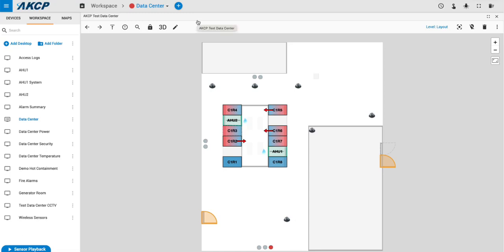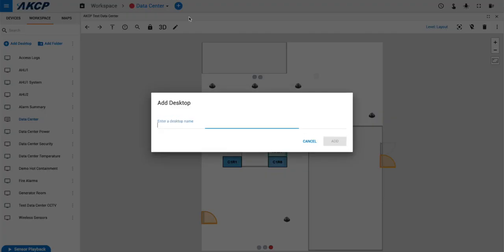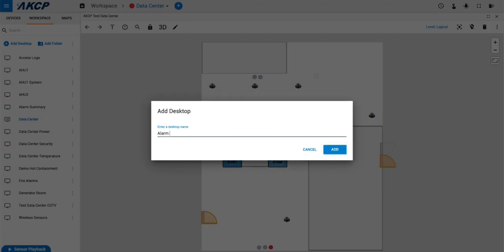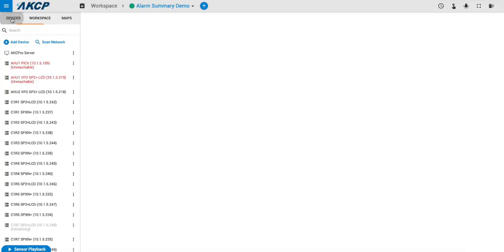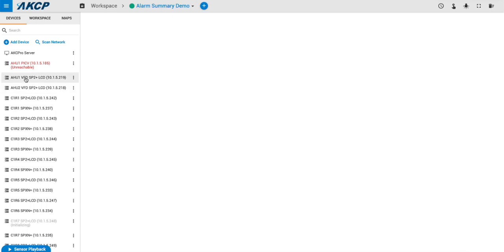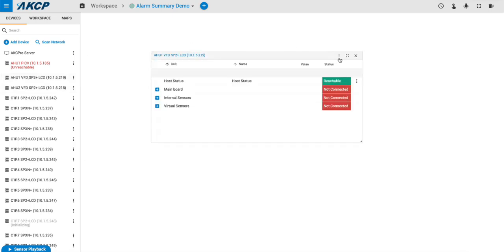So here's how you set up an alarm summary desktop in AKCPro Server. You can add a new desktop. We'll call this alarm summary demo. And then under your devices, you're going to drag across one of the devices here.